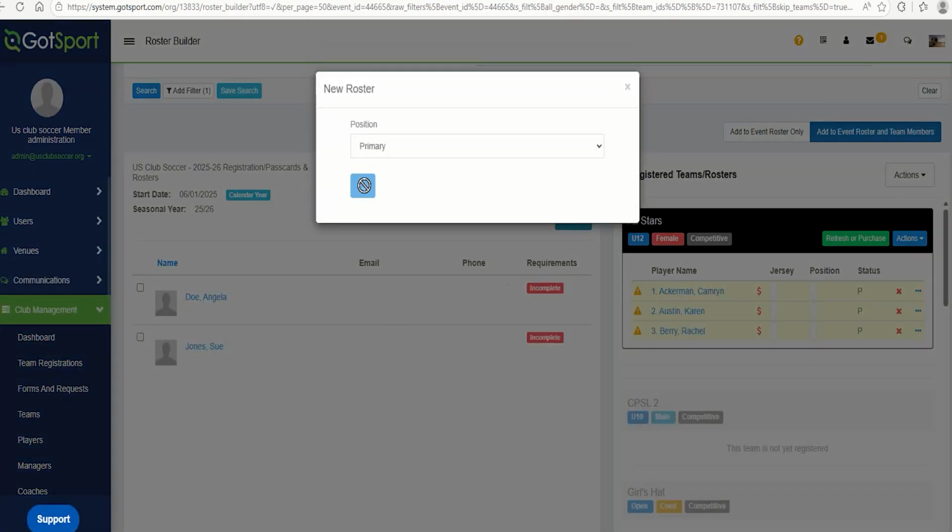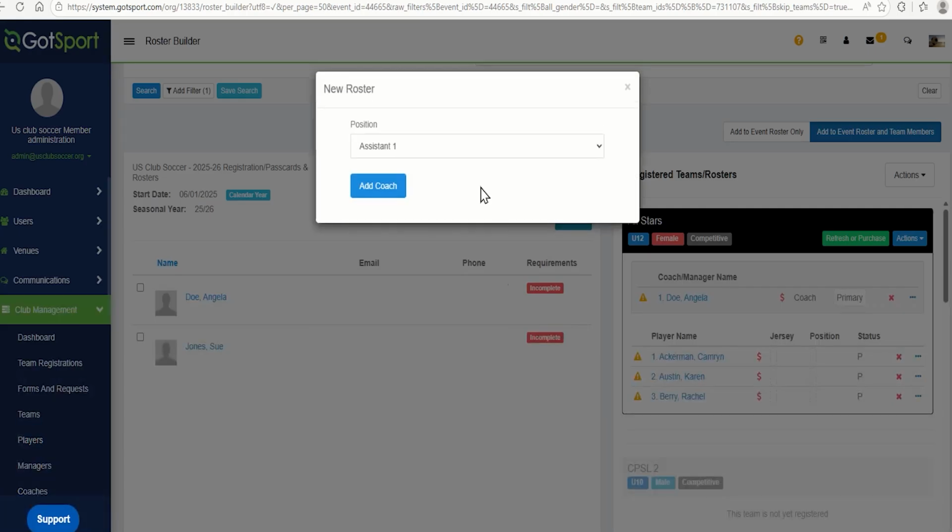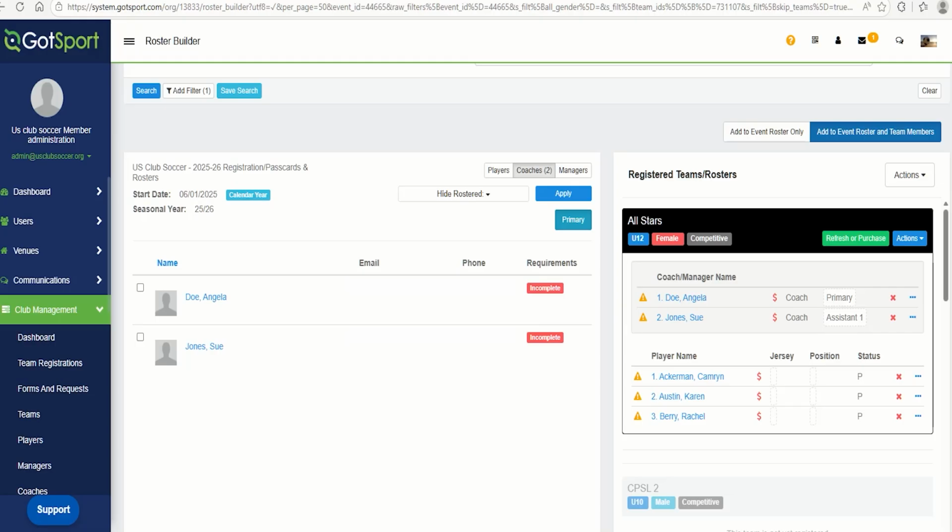Continue adding players, coaches, and managers to their applicable teams. You will see a series of icons next to the players, coaches, and managers. If this is the first time the player, coach, or manager has been added to the team, then they will only see the yellow yield sign and red $ sign.